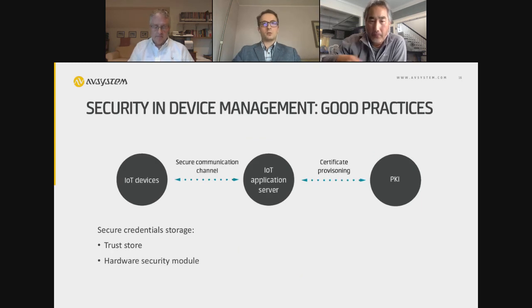Now, let's get back to security. We talked a lot about it, and let's briefly discuss the good practices. The first thing is that communication between a device and application server must be over a secure channel. We mentioned that credentials management is a very often encountered problem. This means that credentials must be properly secured on the device. For this, we recommend storing them using some trust store, or even better, in a hardware security module if this is available on the device. We also recommend using device certificates for device provisioning, and these certificates can be provided by the public key infrastructure system. In such a use case, the preferred option is to generate a public-private key pair on a device and send the public key via the IoT application server to the PKI that is supposed to generate a certificate out of it. This way, the private key never leaves the device and remains stored securely.